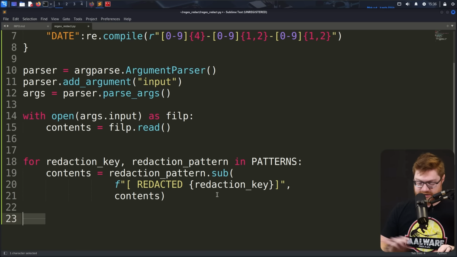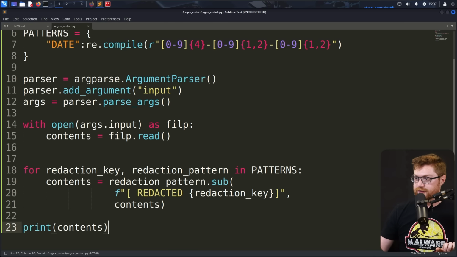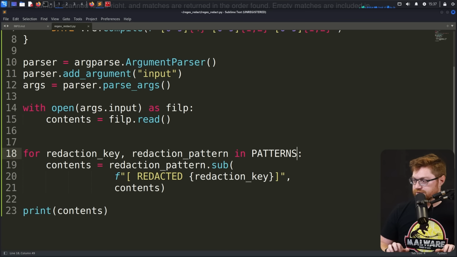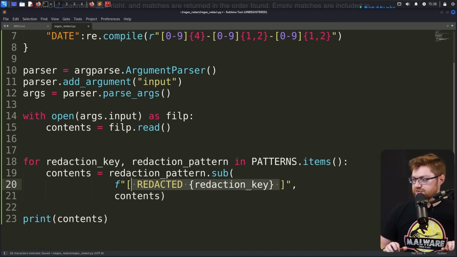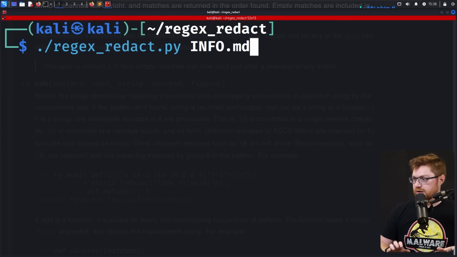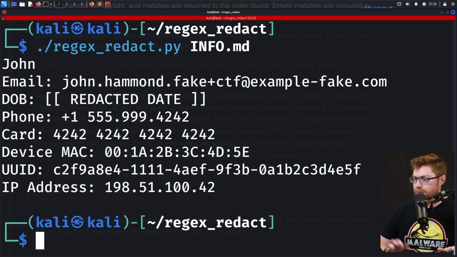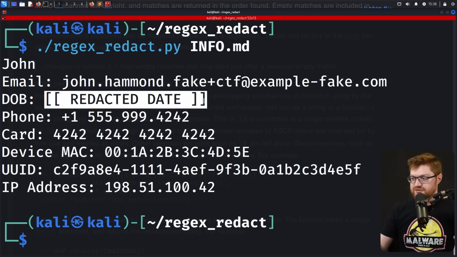So could I now print out or display the contents after we've gone through that first round of redaction? Oh, but before I do, I want to actually loop through all of the items in this case. That way we'll smartly get both the key and the pattern out of the dictionary that we've defined up above. Oh, and let's also add a space there just so the redacted bit is a little bit more clean. We can add even a couple more square braces. Now let's get back to our terminal and let me run our regex redact on our info document, and it has properly redacted the date of birth. Simple and easy, right? Regex put to work.